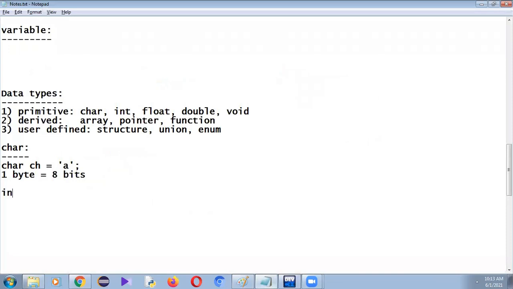Let's come to the next data type called int. This data type is used to store integers. For example, if I want to store the number of students present in my classroom, or the number of students present in a particular college, at that time we will be using the int data type.